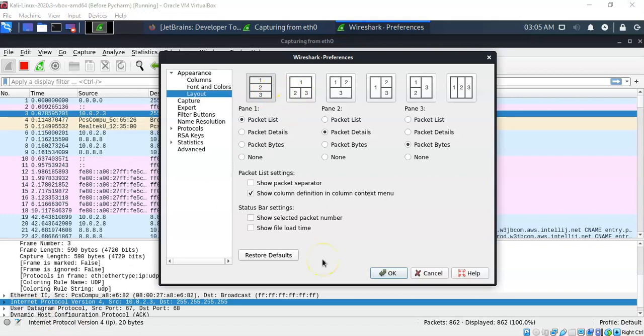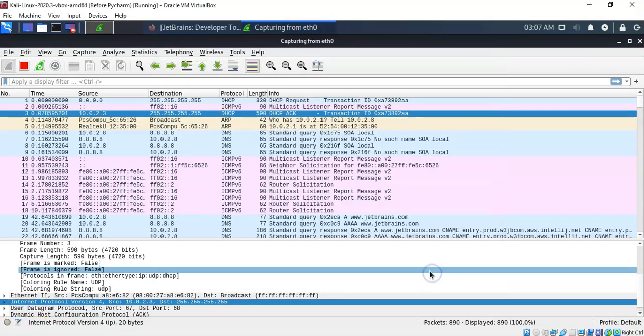Now if you get to messing around with the preferences and you get wrapped around the axle, well, then there is this Restore Defaults button here that you can use to restore everything to as it was when you first opened up Wireshark. We can go ahead and cancel out of here.